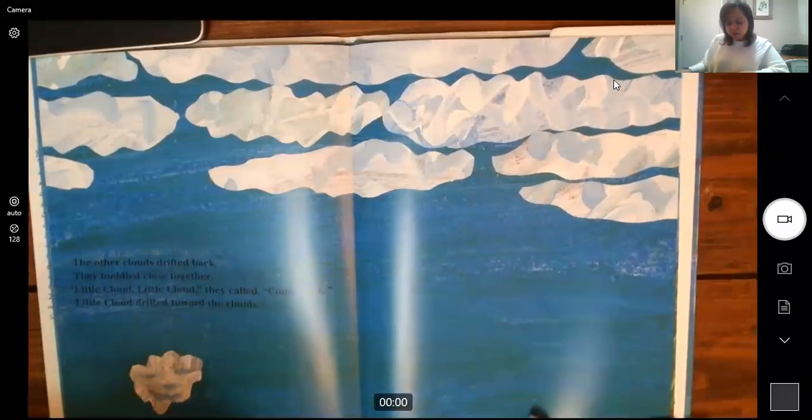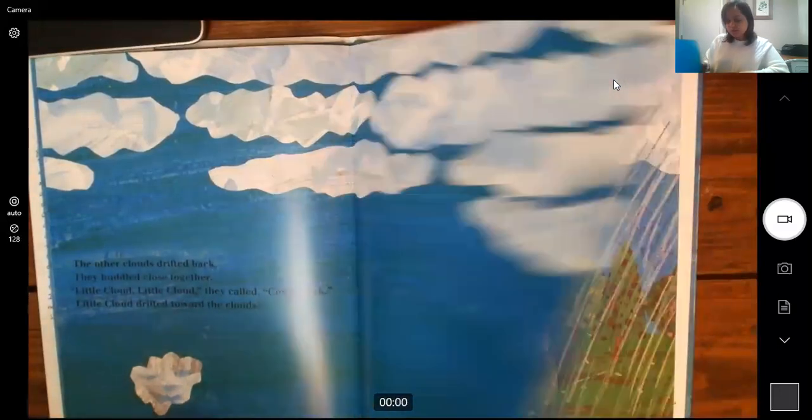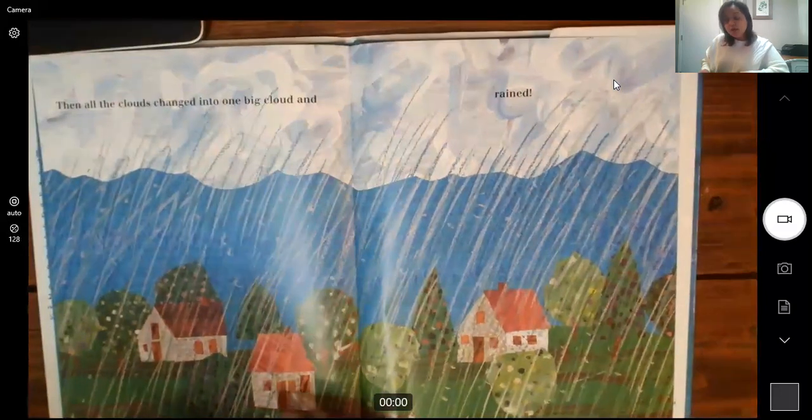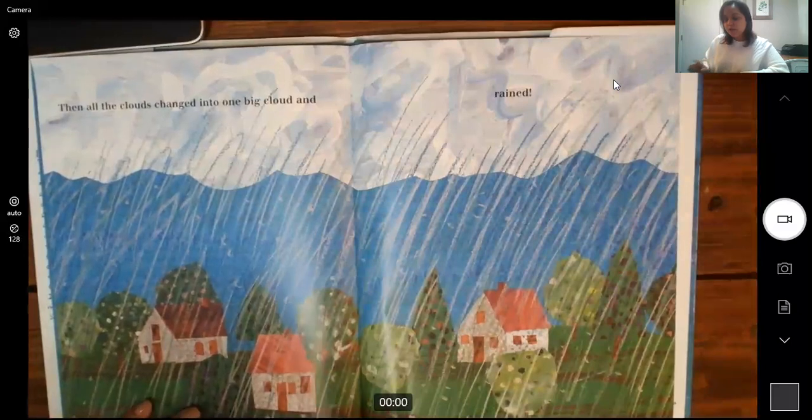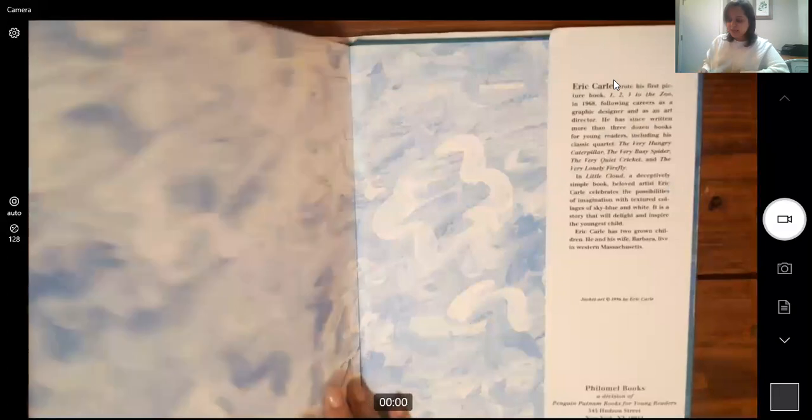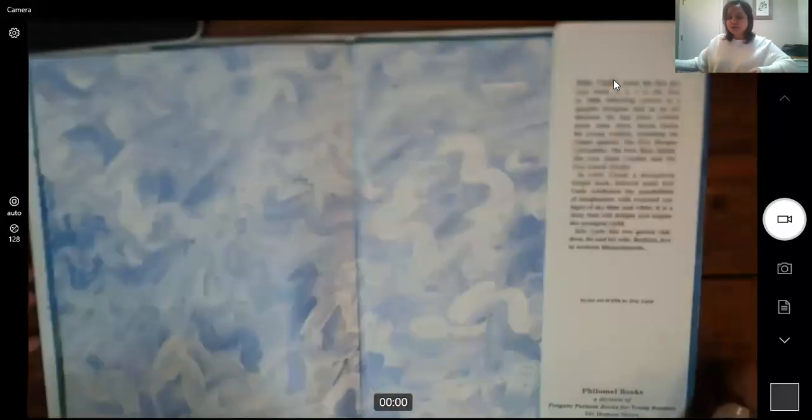Little cloud drifted toward the clouds. Then all the clouds changed into one big cloud. And guess what? It rained. The end. Well, I hope you liked the story.